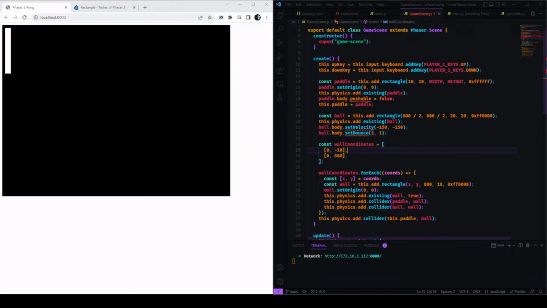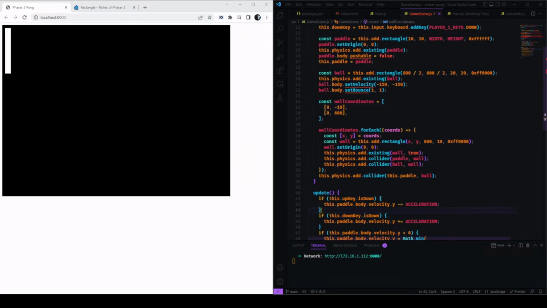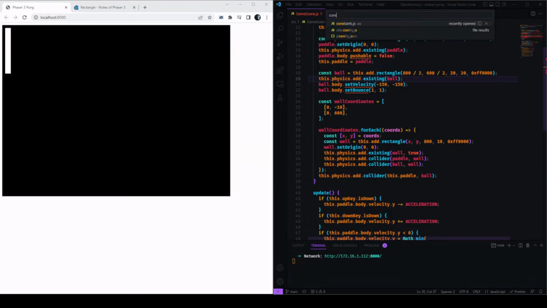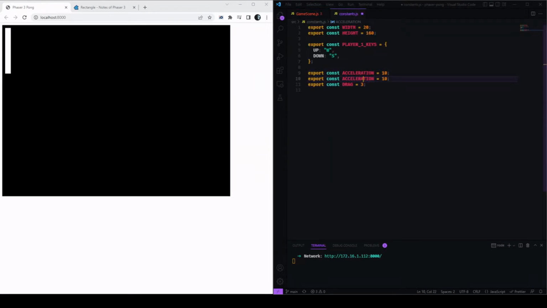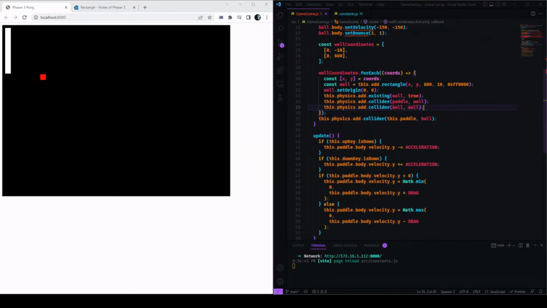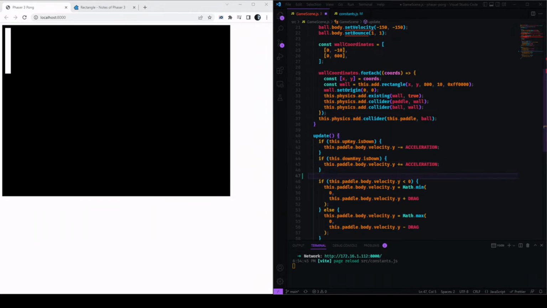First of all though, let's start with changing something about the acceleration. I actually don't want to constantly keep on adding to the acceleration. I want to cap it at a max speed. So I will go to my constants and I will create a max speed variable. I'm going to call this 250. And I'll use this down here.